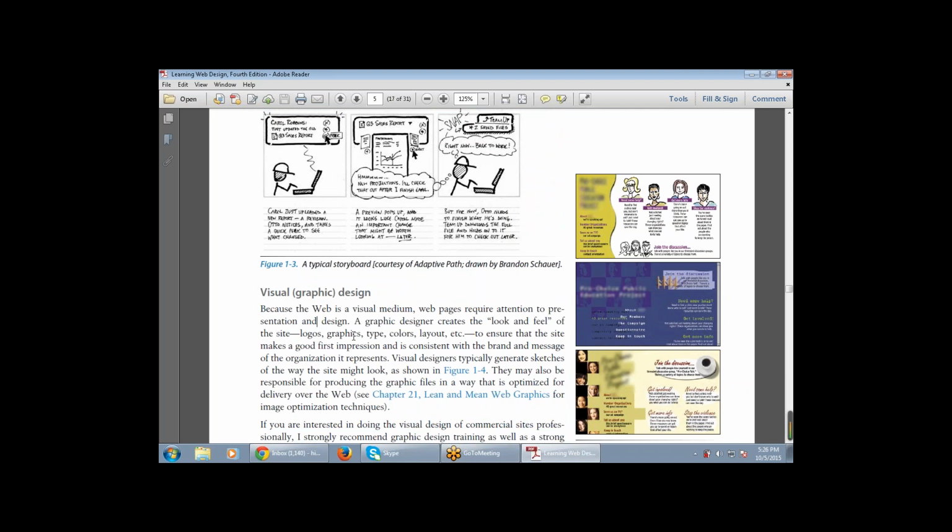Web pages require attention to presentation and design. A graphic designer creates the look and feel of the site. That is the logos, graphics, type, color, layout, etc. That is the role of the web designer. So the web designer creates the look and feel of the site.